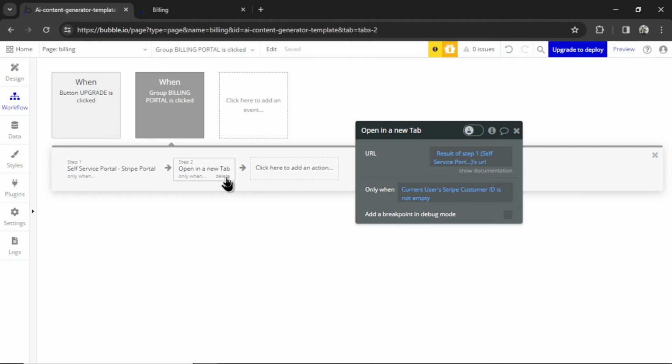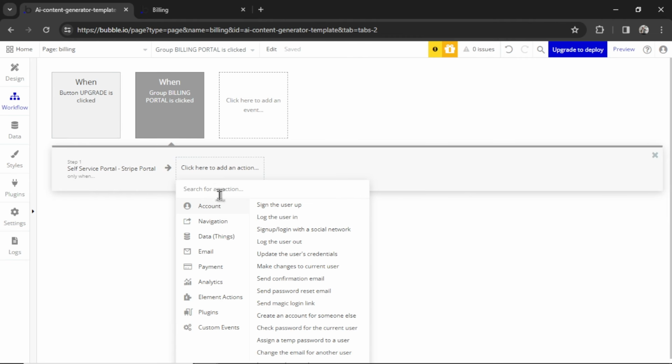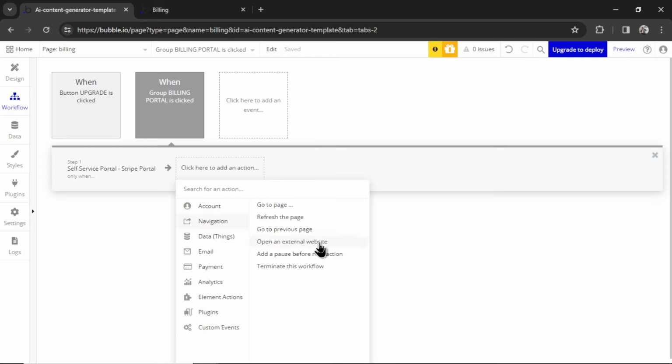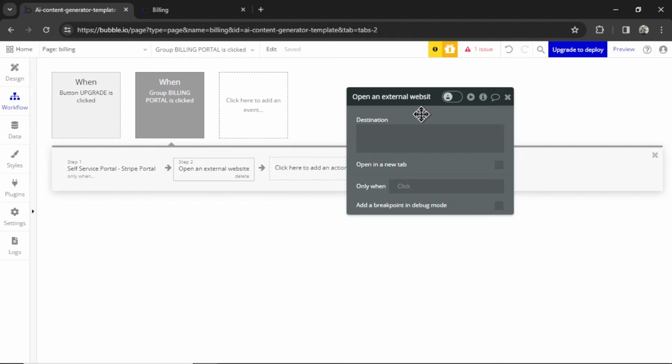And then I'm going to delete this, open in a new tab. You can also add an action, navigation, open an external website. Before we needed a plugin for this, now Bubble has it natively.